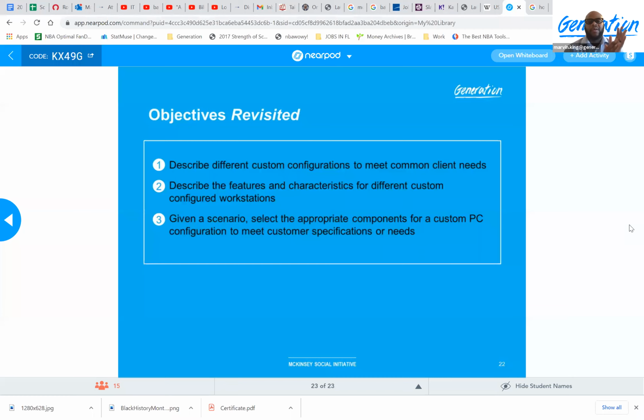So hopefully we hit all these objectives. We made sure that we can identify the configurations for the particular type of customers that we will have. Of course, you know you have a Kahoot coming, right? Or we're actually going to have a review with Kelly and my Kahoot maybe. Describe the features and characteristics for customer configuration, and given a scenario, you'll be able to select the correct components when putting a custom PC together with those needs.